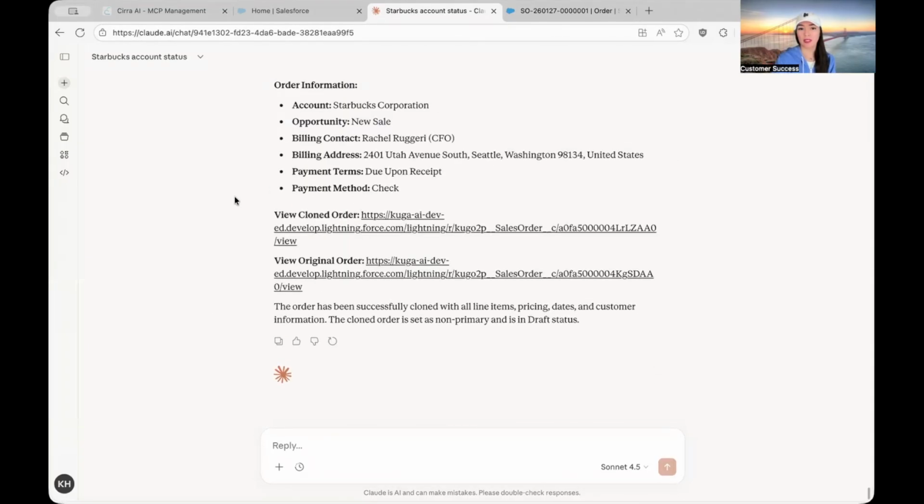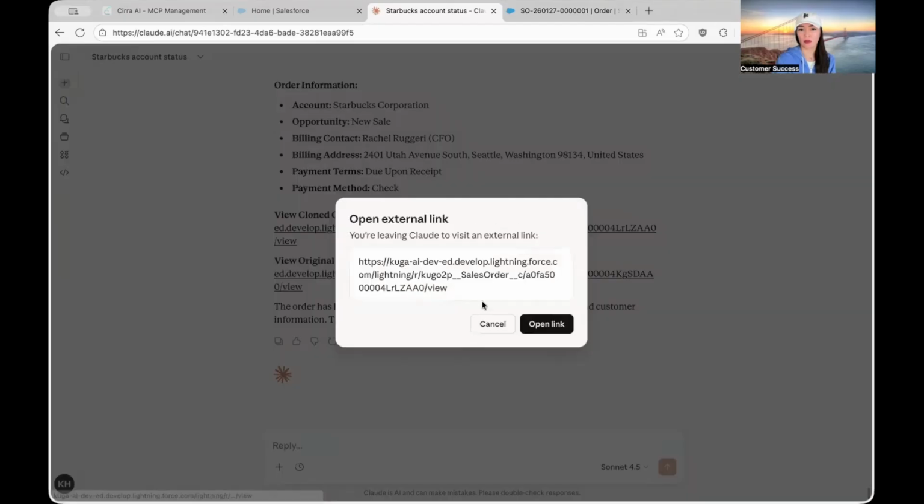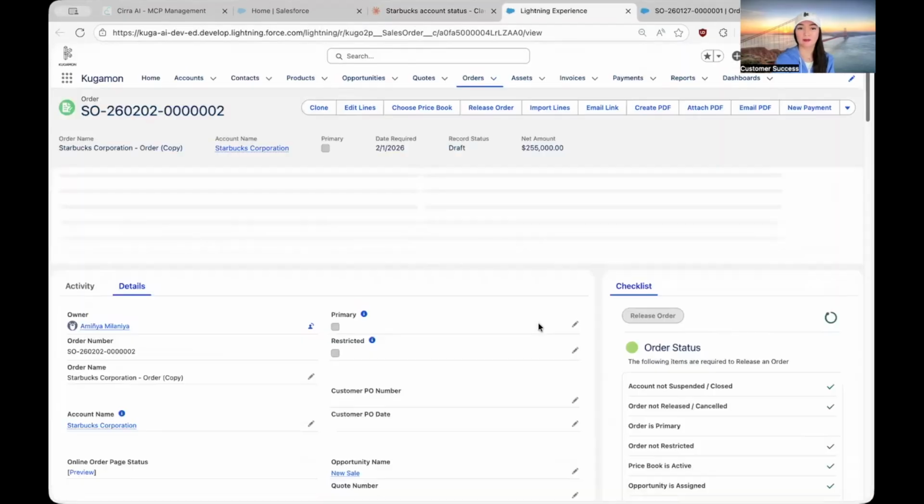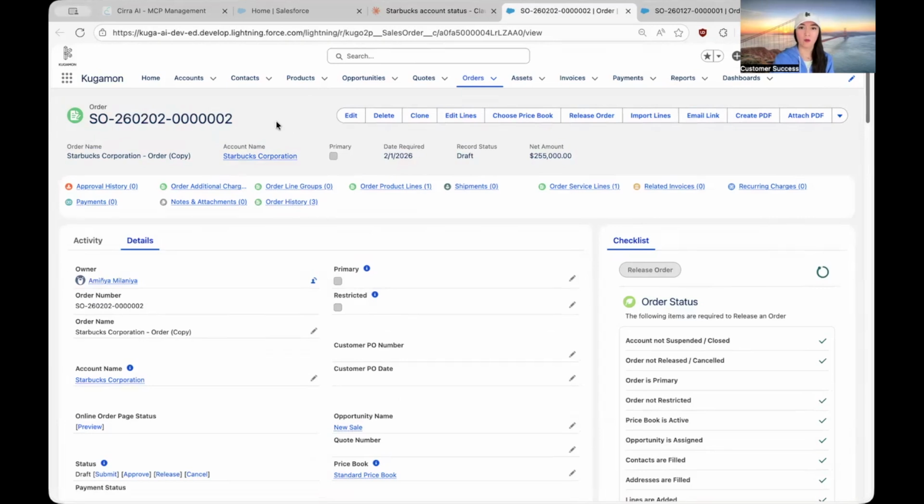So what we want to do here is open the cloned order. So let's click open link. Okay, and right away, you will notice that the number that your cloned order ends in should be the number that's after your original order. So mine was a 1, so this cloned order is a 2. Also though, Claude does add this copy into the name, so just FYI, if you don't like that, you can always modify the order name.